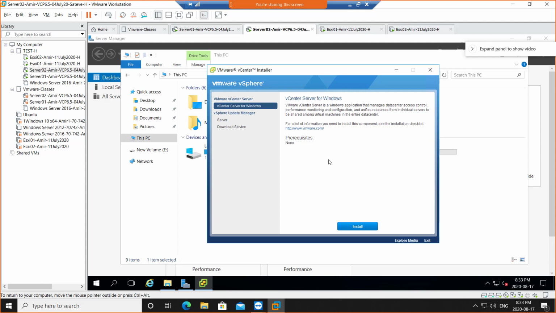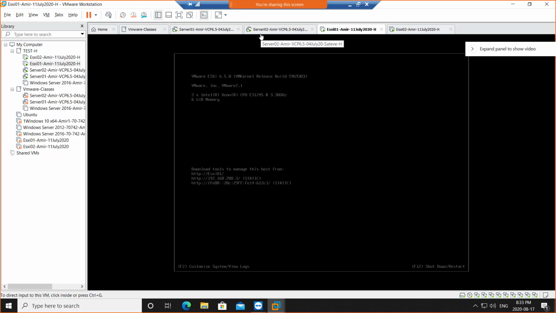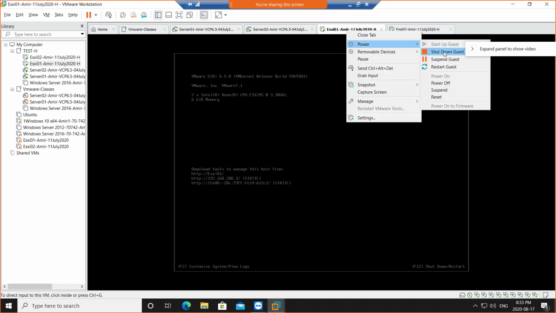Oh, guys, we needed 6 GB RAM each for both hypervisors only for fault tolerance. We do not need that 6 GB RAM for this. Sorry, I forgot to mention that. In fact, I'm going to go ahead and shut down this. While your VUM installation is going on, we don't need ESXi1, ESXi2 at that time. So I'm going to right click and shut down ESXi1.